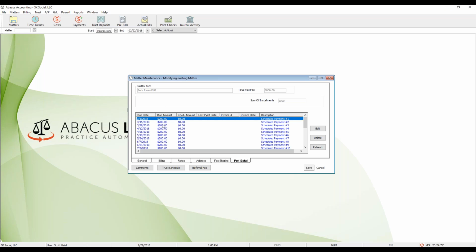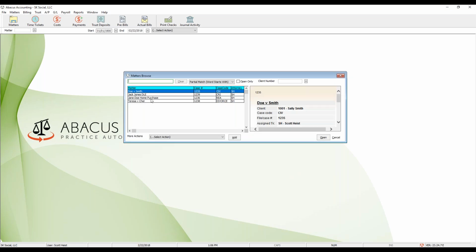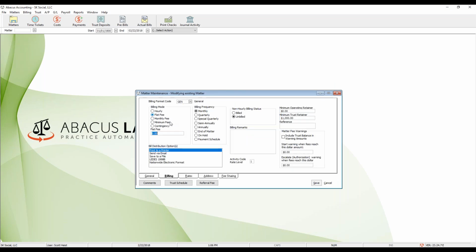Now, I can obviously go through and I can delete all these and change them if I need to, but you don't have to do it by payment amount. You can also do it by number of installments. So I could say $5,000 and we're going to do it in 20 installment payments, and it would do the math. To show you, what I'll do is I'll cancel out of this. I'll go back into matter maintenance, and let me see if I can just change one real quick so that you can see this live.